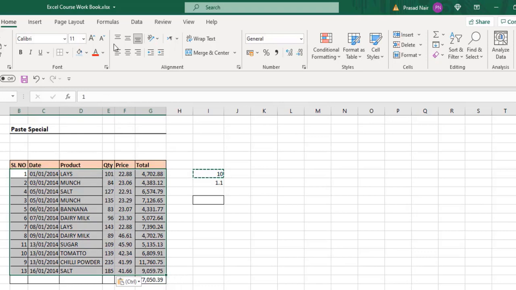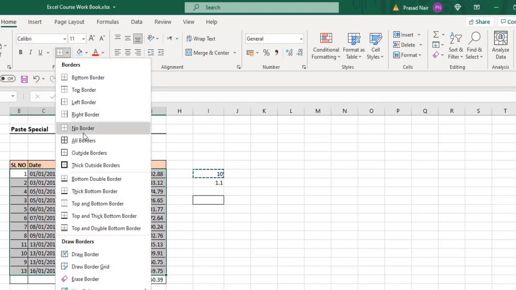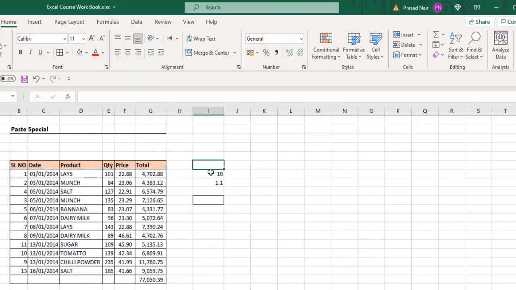Practically, we need these operations in our work. Utilizing this feature can make our work easier.